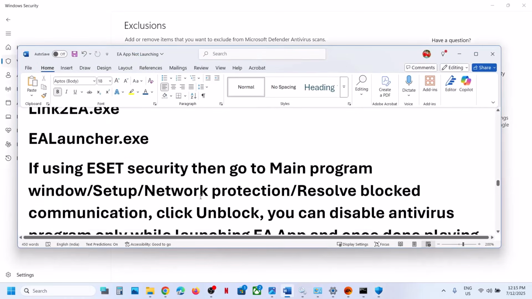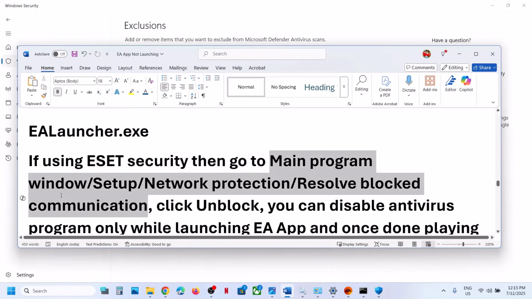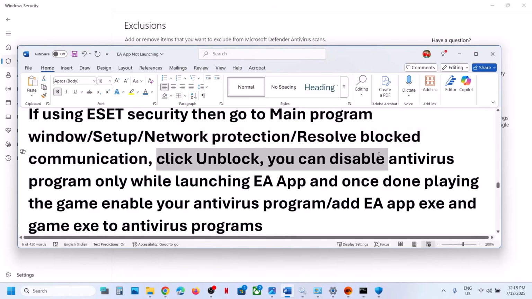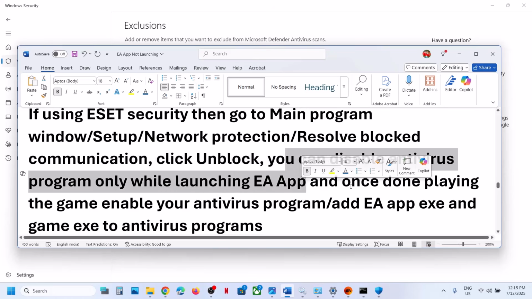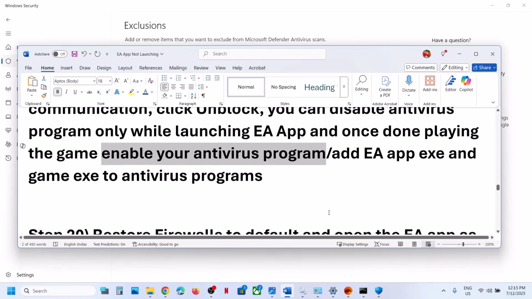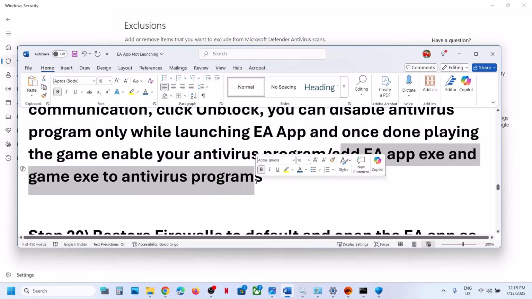Next step is to, now if you are using ESET security, in that case you can go to main program window, go to setup network, and resolve block communication. Click unblock. You can disable also. You can disable your antivirus program only while launching the EA app. Once you're done playing the game, you can enable your antivirus program and then check. Also add EA App exe and game exe, your game exe file, to your antivirus program.